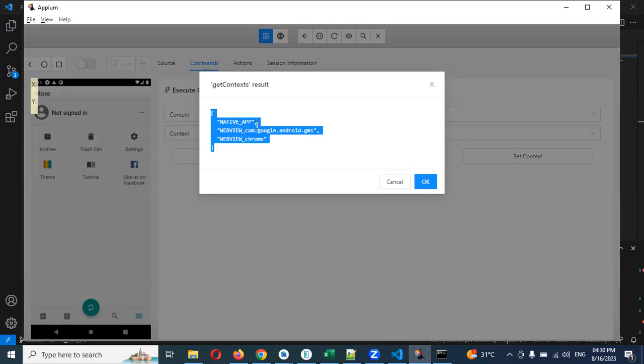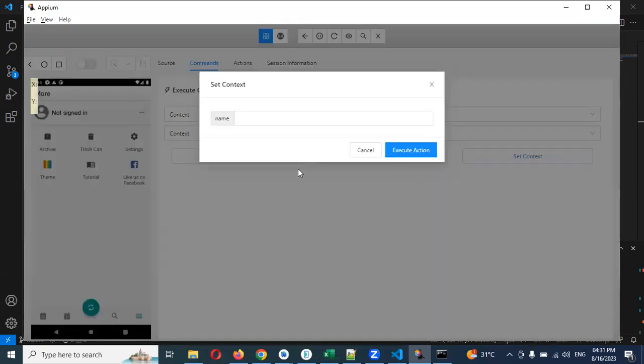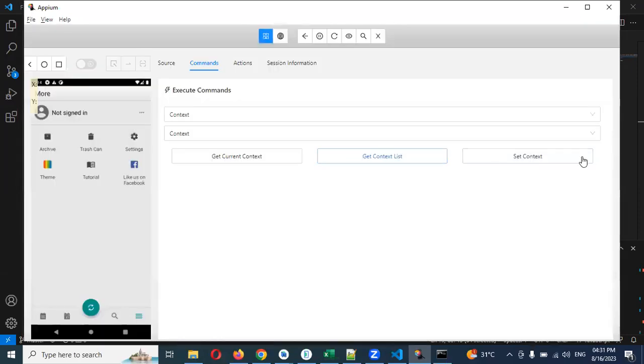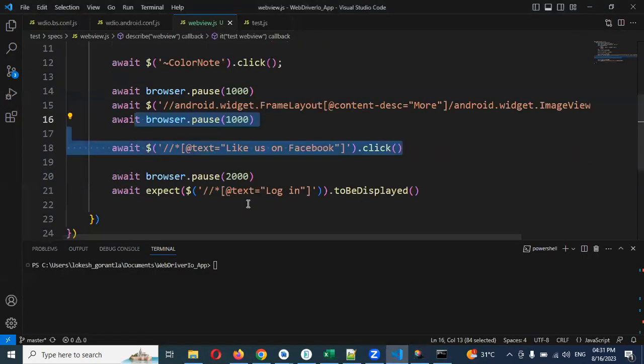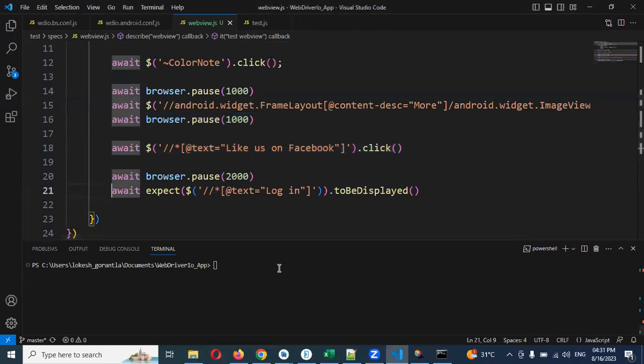That is the native app, WebView Google Android GMS, and also Chrome view or main view, because we need to jump to Chrome view as well, for the Facebook purpose. If you want to set something, you can set it here, but set context is used in very rare cases. These are the two things we are going to use and display. Before doing this, I'll comment out the checkpoint.